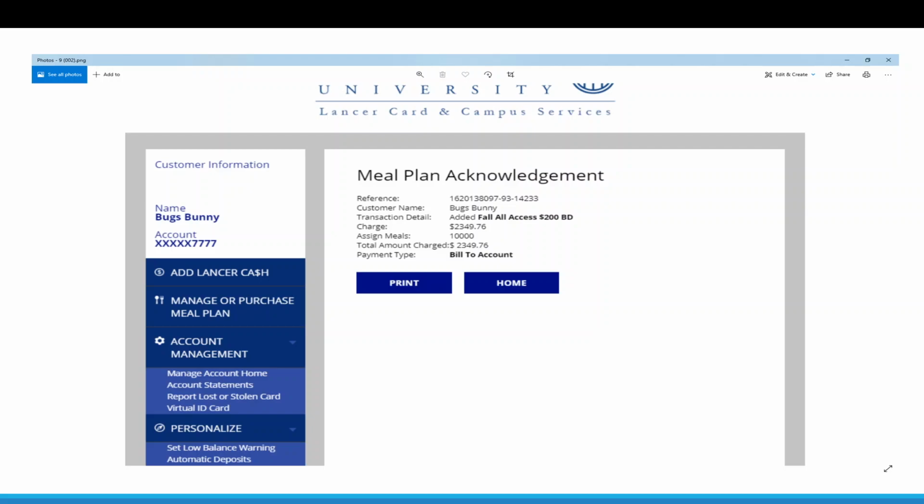You will get this plan acknowledgement screen. If you want to print it out, you can. That's totally fine. You could also log in later on and you can see what meal plan you've signed up for, but you have that option to be able to do that. So at this point, once you get to the meal plan acknowledgement screen, you have signed up for your meal plan, so you've taken care of that.